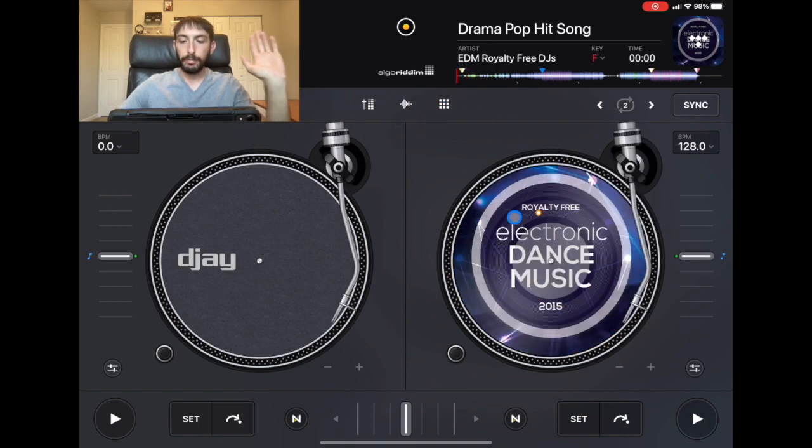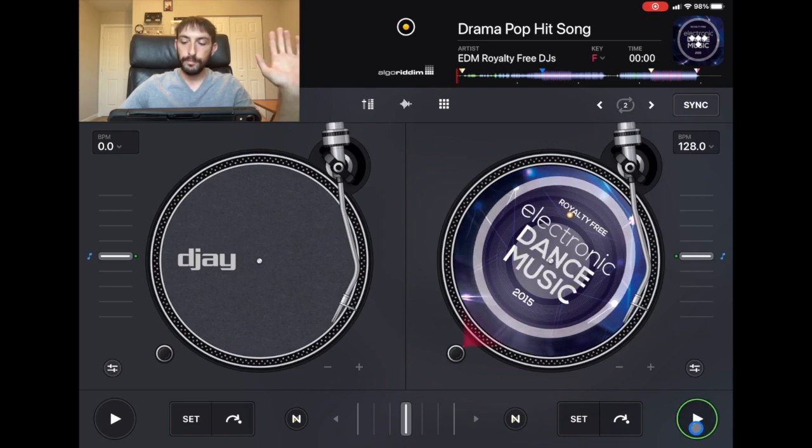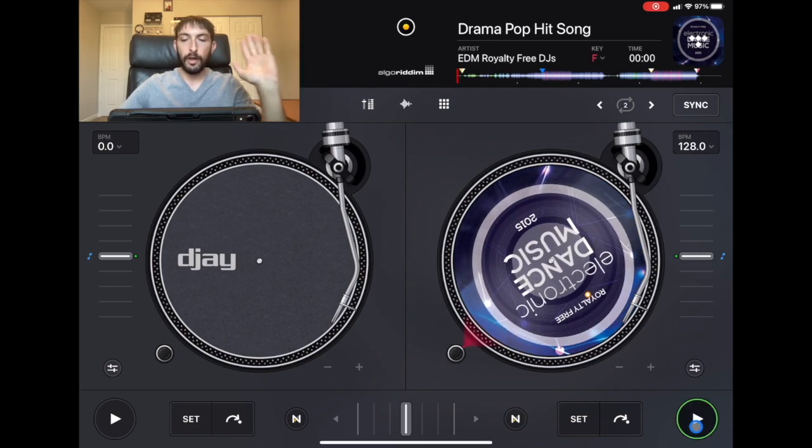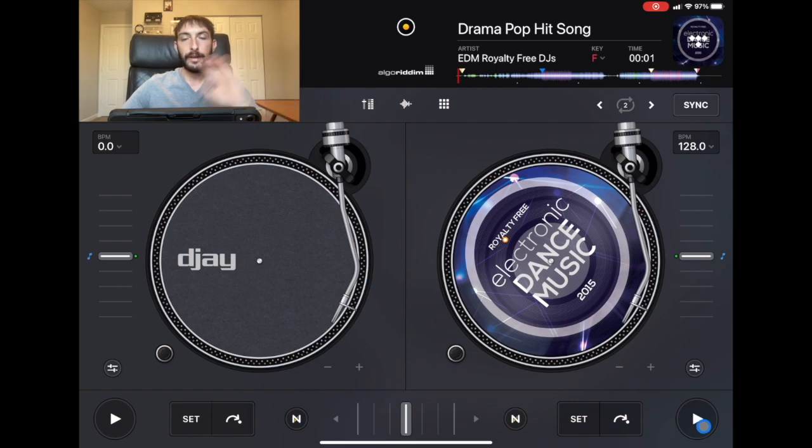Down here, this is play and pause. You press it once, it's on. You press it again, it's off. Play and pause. One of the most important buttons in the app. Now, the next one is pretty important as well.